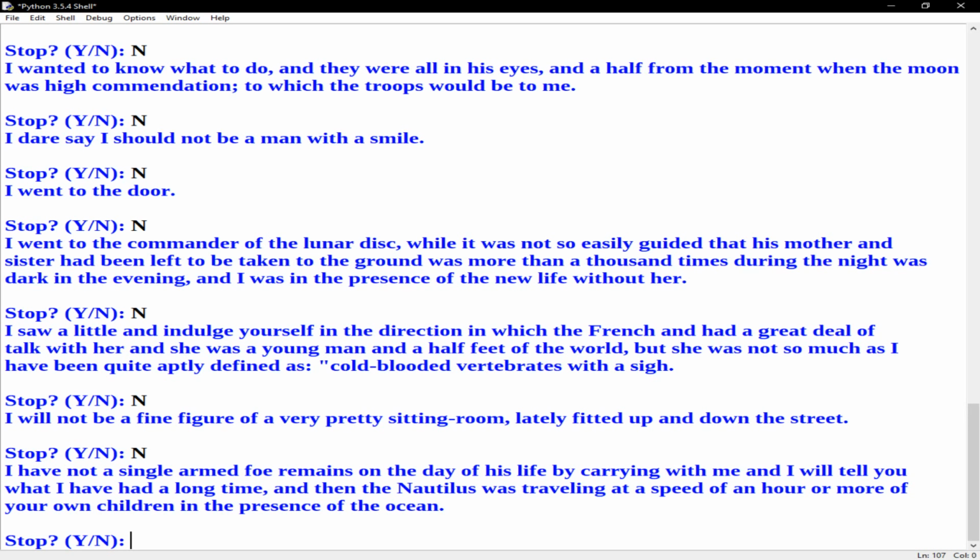I have not a single armed foe remains on the day of his life. By carrying with me, I will tell you what I have had a long time, and then the Nautilus was traveling at a speed of an hour or more of all your own children in presence of the ocean.